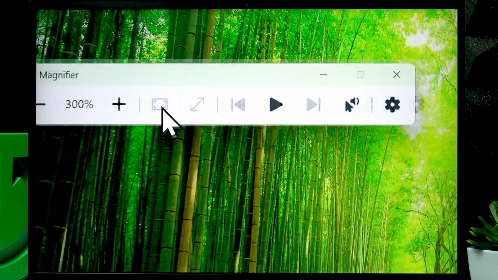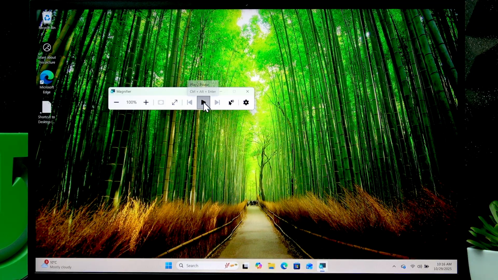You can read from the screen by pressing the play icon. And if you want to start reading from some specific place, you can use this icon and then click on the place on your screen that you want to start reading from.